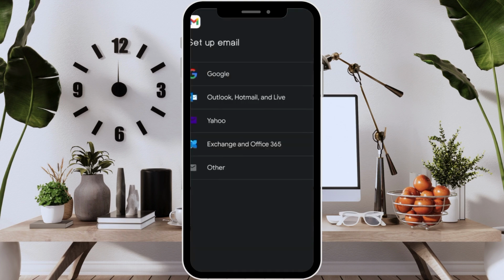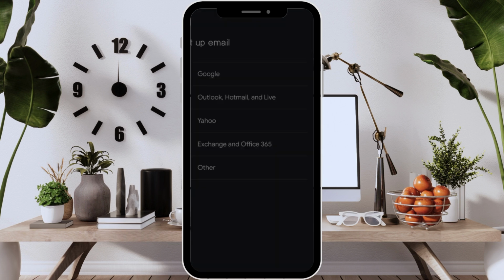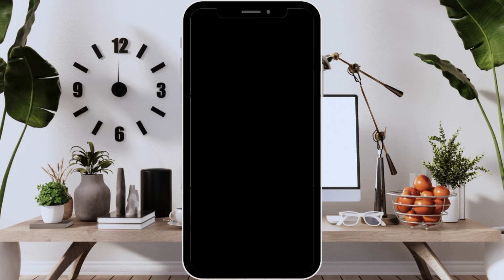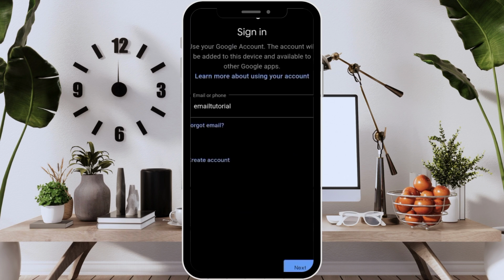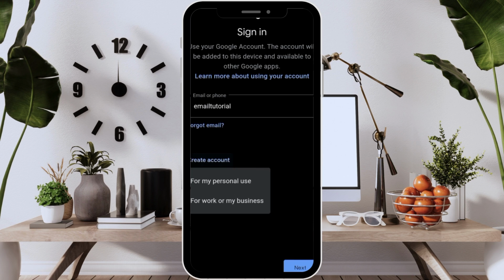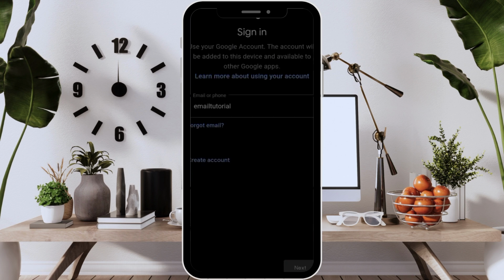So from add account, you come down to Google, click on Google, and then from Google, it's going to do some security check to show that you're the actual person trying to log in with your phone. So it's checking now. Let's wait a little bit. So after checking, it's gonna ask you if you want to sign in or you want to create. So just create and create for personal use.